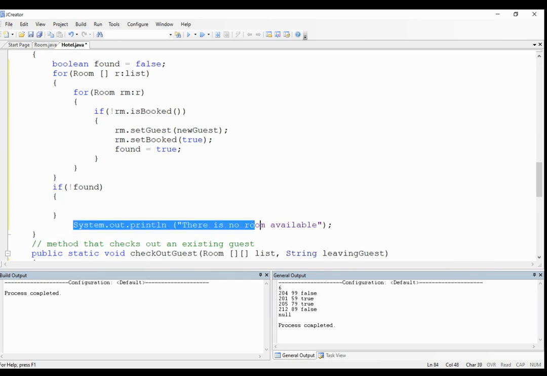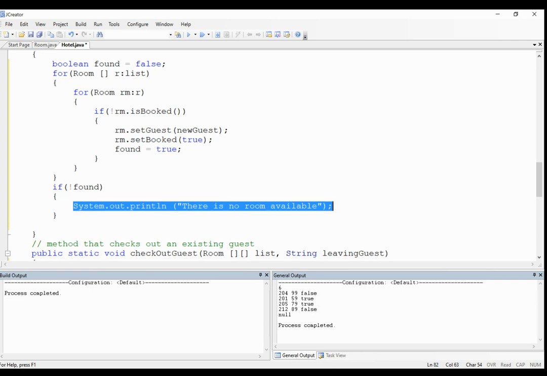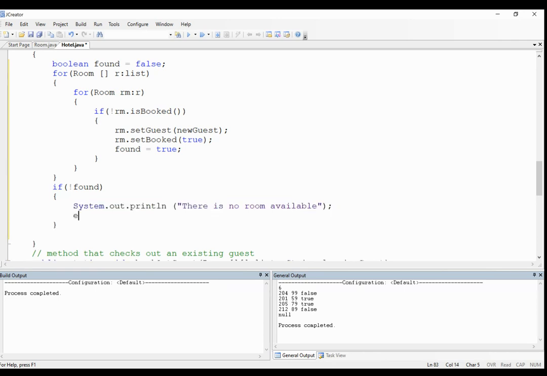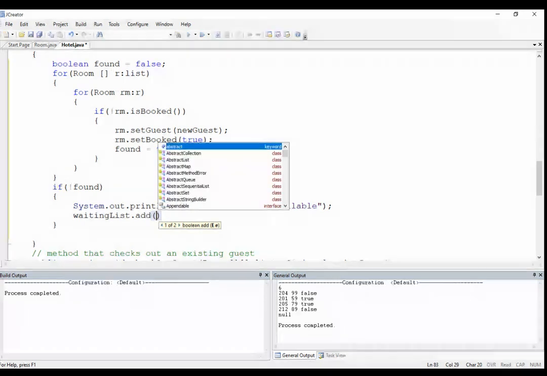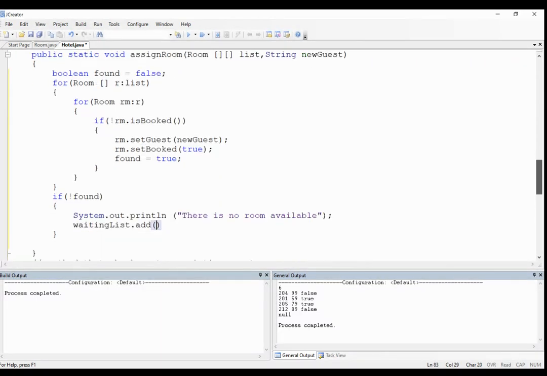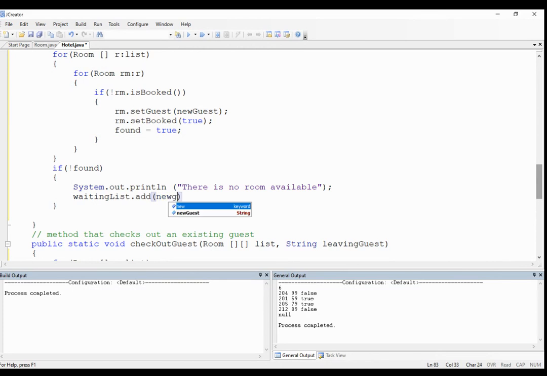You put that statement, there is no room available, but you have to add his name to the waiting list. So we're gonna put waiting list. It's an array list. So you put add. That means you're gonna add his name to the list. So what's his name? New guest, right? New guest, yeah. So new guest should be added in case the room becomes available.